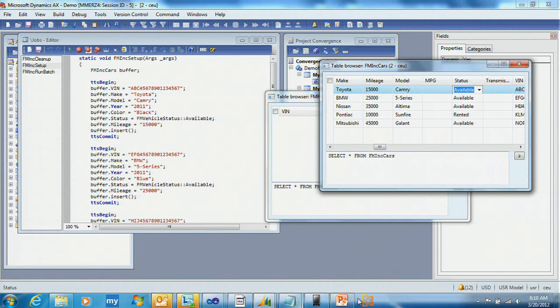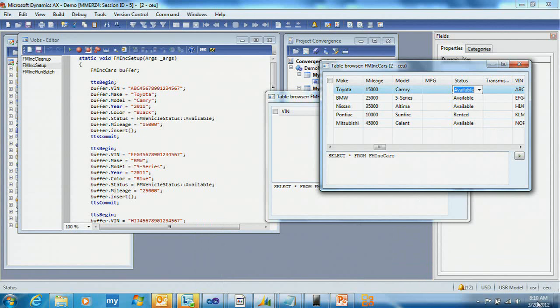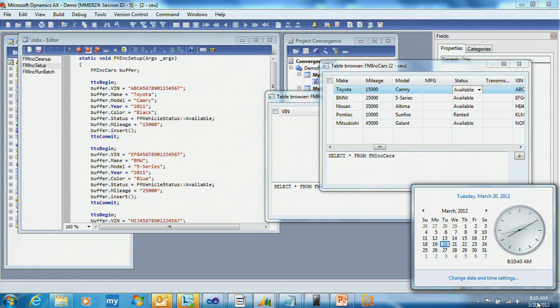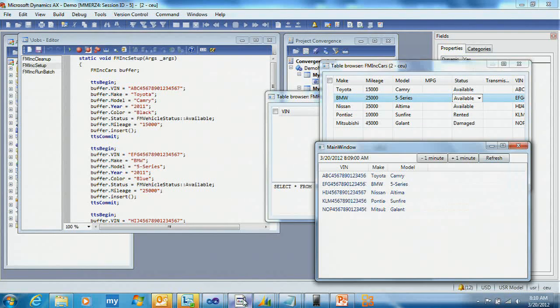And then I'm just going to look at the clock real quick. So it's, let's say, 8:10 and 45. And I'm going to flip one of the states here, again to damaged. OK, and then let's try this again.